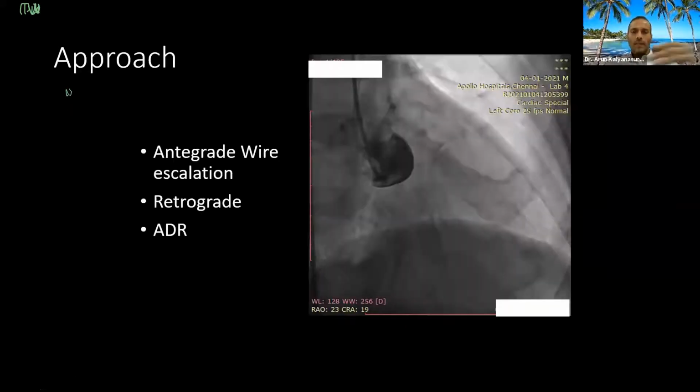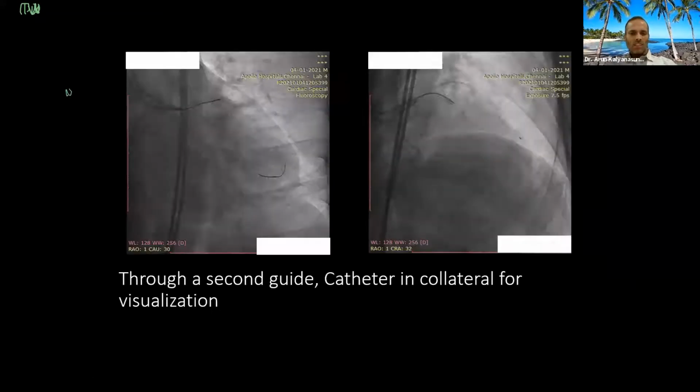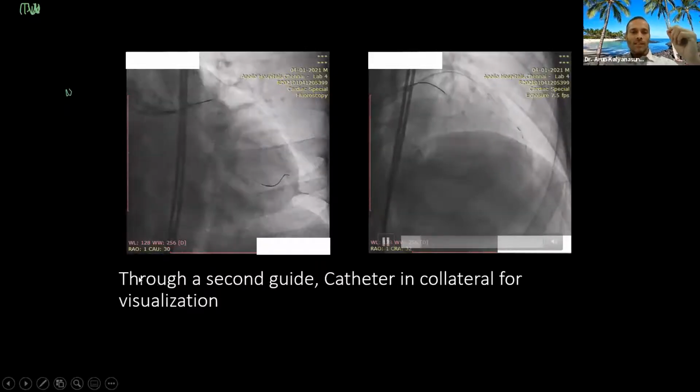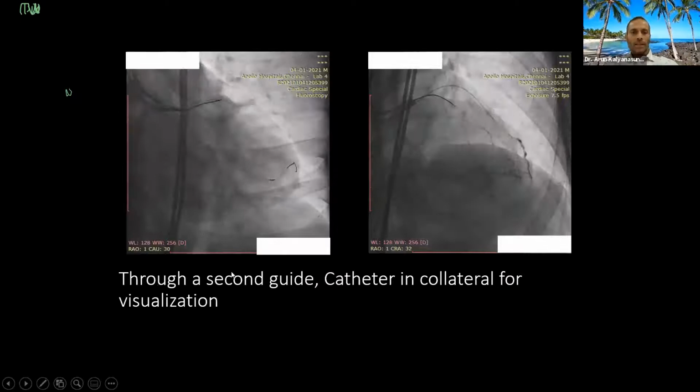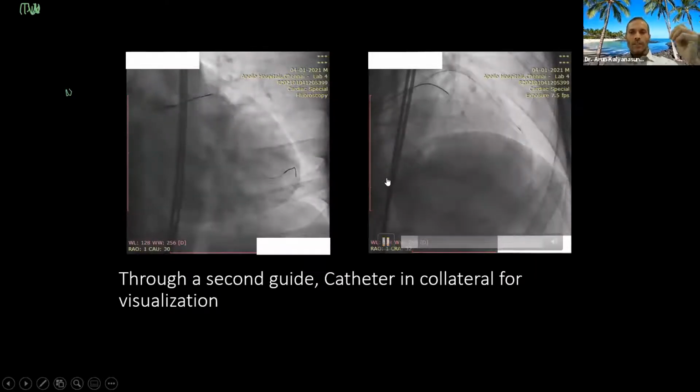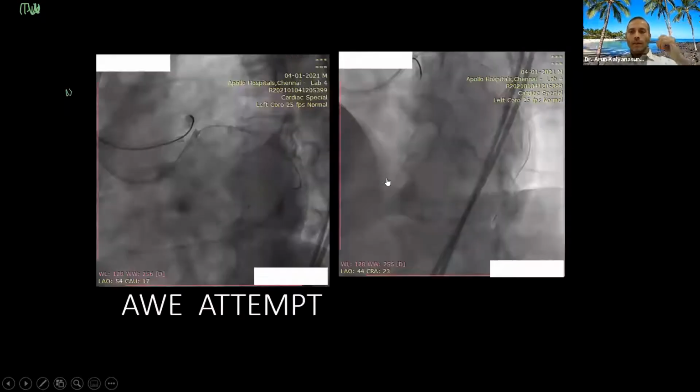Again, I'm not going to get into the discussion part because we don't have a lot of time. My plan was to start antegrade wire escalation. If it doesn't work, go retrograde. If it doesn't work, probably ADR. Interestingly, I did put in a microcatheter just for visualization because I don't like flying blind if I can avoid it. I just couldn't penetrate.